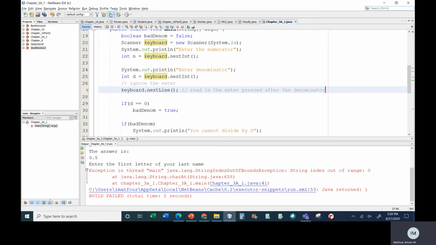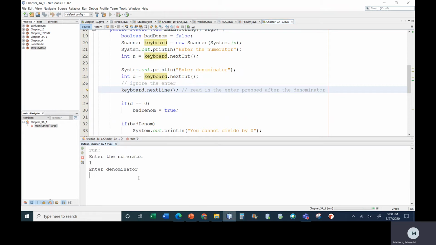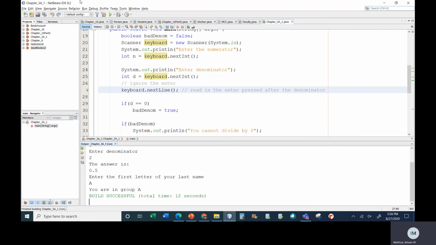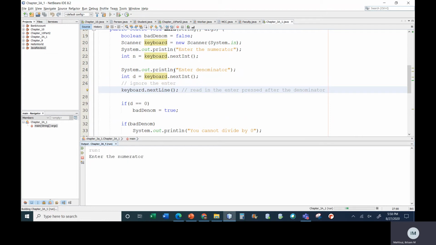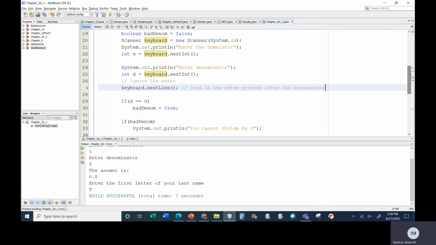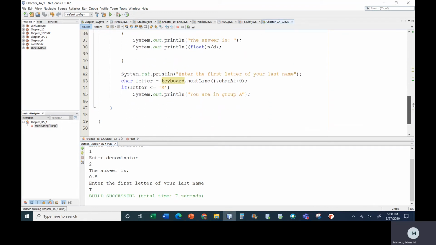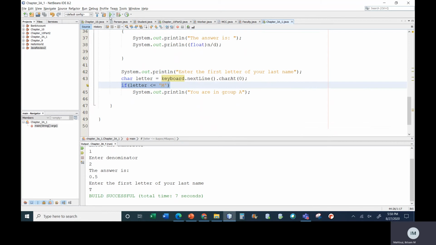Let's try again. Okay, so numerator is 1, denominator is 2. Now it's asking me, and if I say apple, oops, A. I have to make uppercase A because we're comparing uppercase letters now. It says you're in group A. But if I give it, for example, T, which comes after the letter M, it doesn't print anything because this if statement does not evaluate to true. And if I was to enter M, it will evaluate to true because M is less than or equal. Yes, it is less than or equal. So let's try it with the letter M, and it says you're in group A.